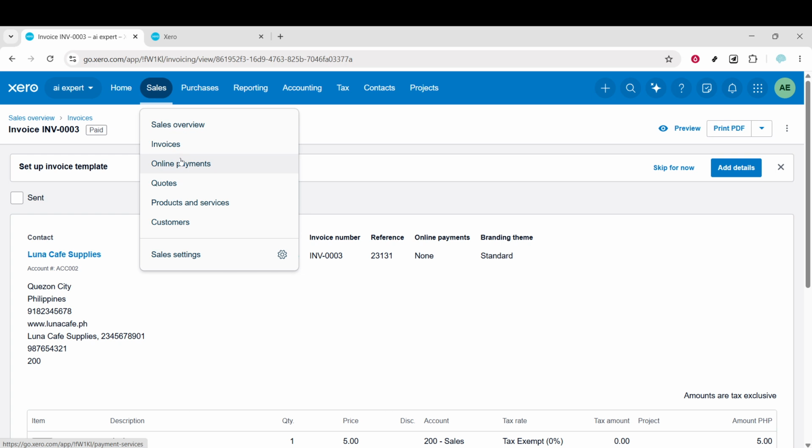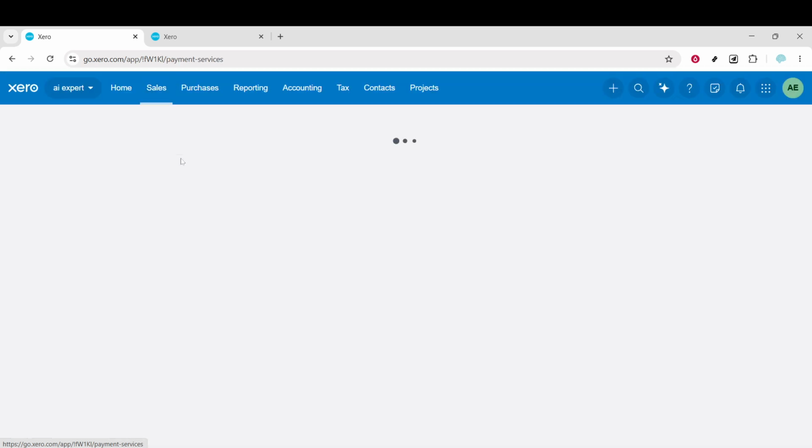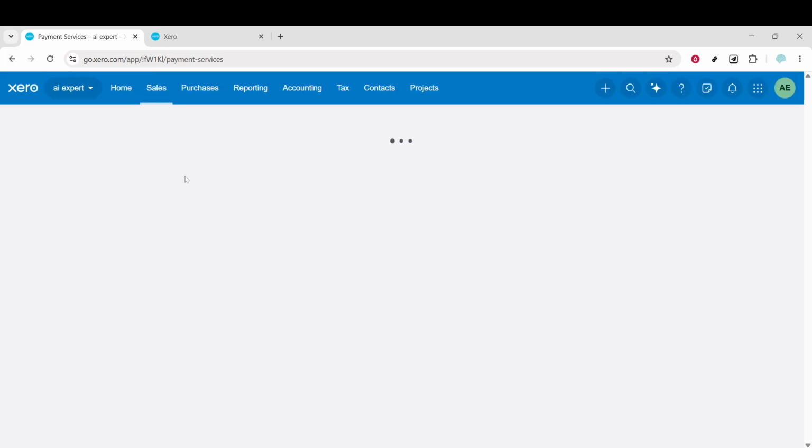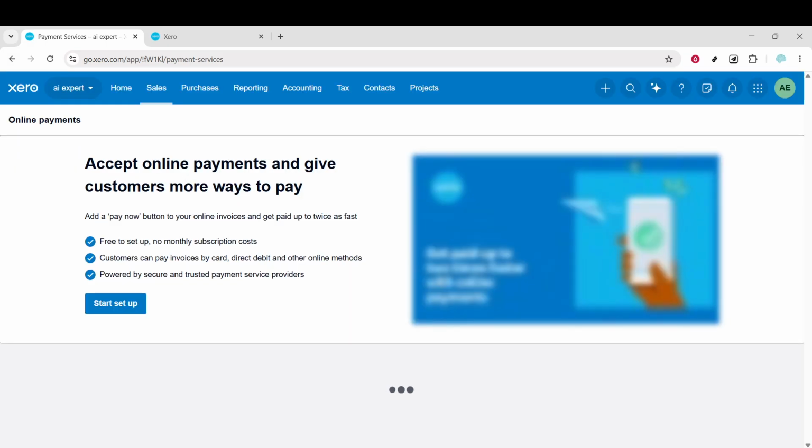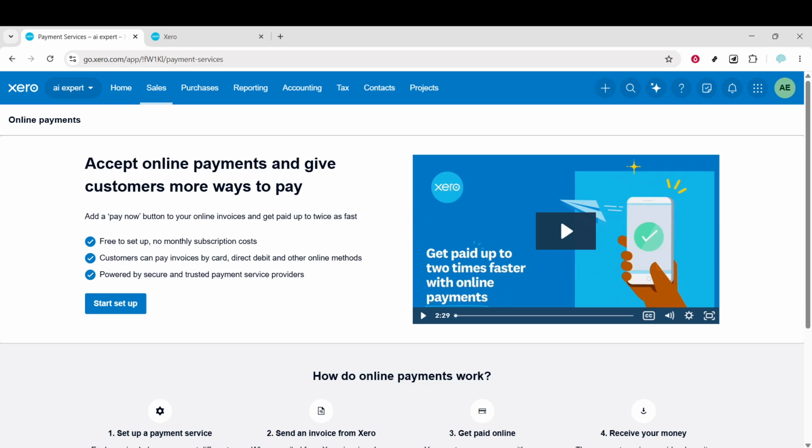Inside Sales, select Online Payments. This takes you to a dedicated area where Xero centralizes payment connections and settings. You'll see an information page that outlines how online payments work in Xero. Take a moment to review it.